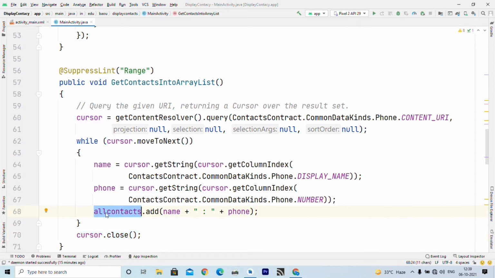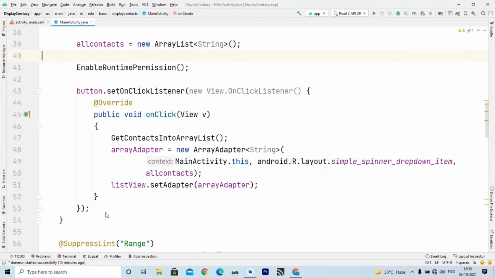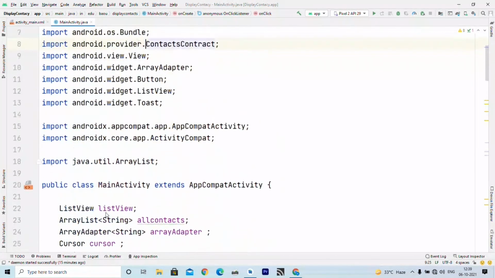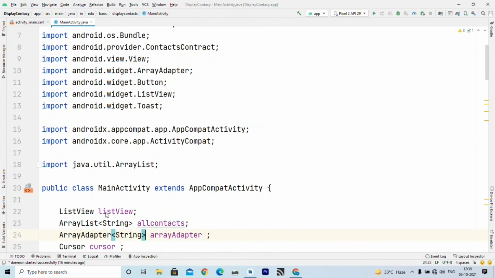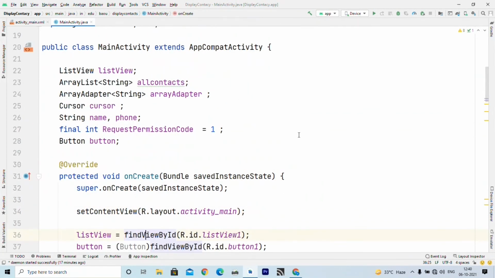Now you can understand what will happen after executing this user defined function. It stores all contacts inside this array list called all contacts, and here you can see after we create adapter using same and we set list view adapter to array adapter, it can actually display all contacts, right? So let us execute this code inside our device.